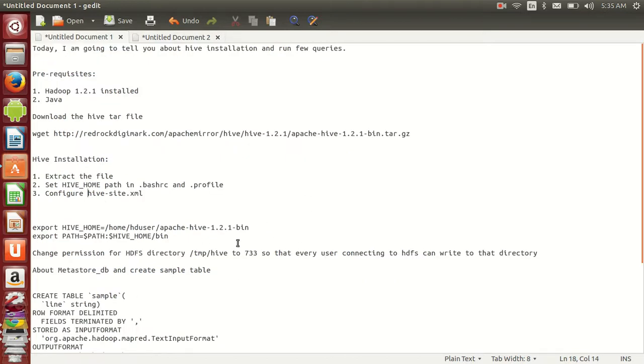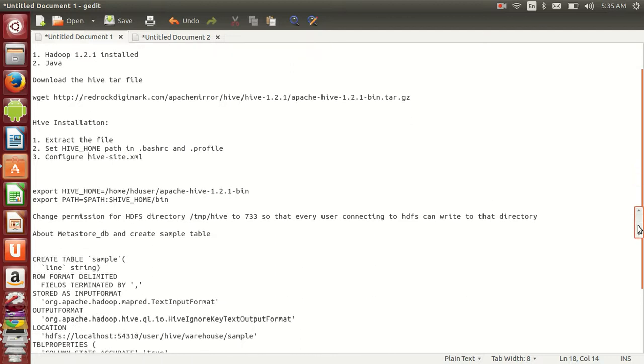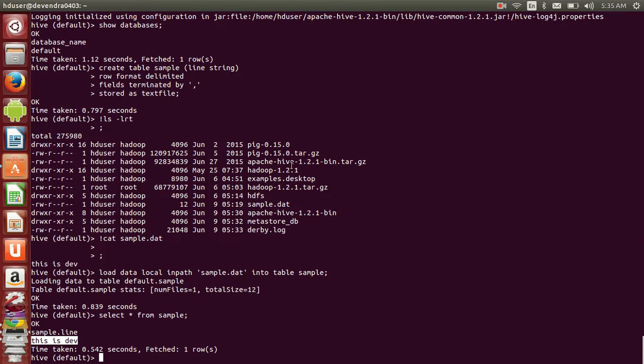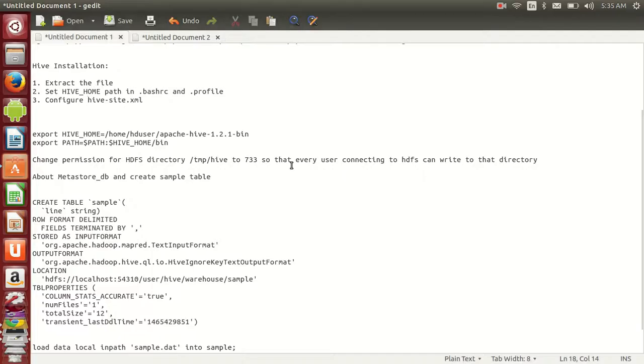You can also change some of the properties in hive-site.xml. Whenever we create tables, the metadata gets stored in the metastore DB. By default, the Apache Hive release comes with the Derby database. If you want to store your metadata in MySQL or any other database, you need to install it and then specify that in hive-site.xml. This ends the Hive installation, the queries we ran, and some of the features we have seen. Thank you for watching this video.